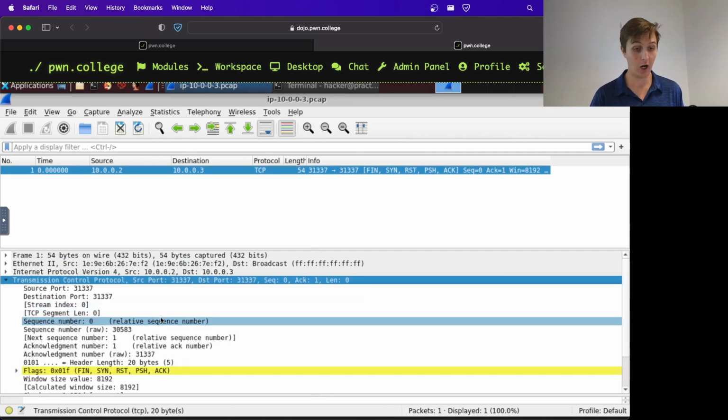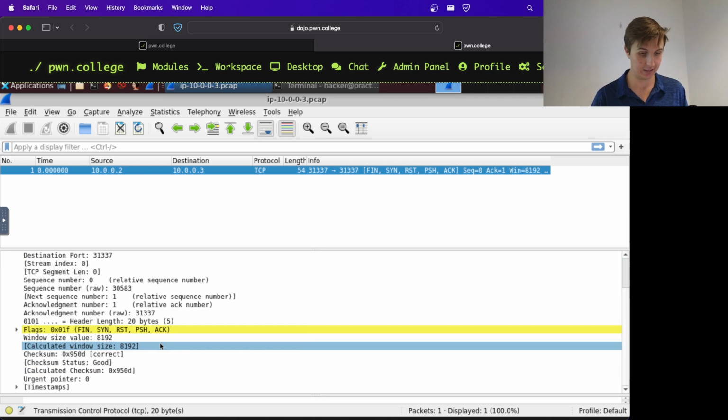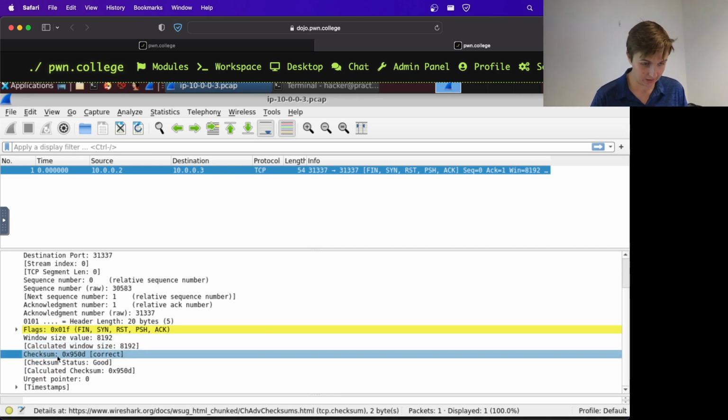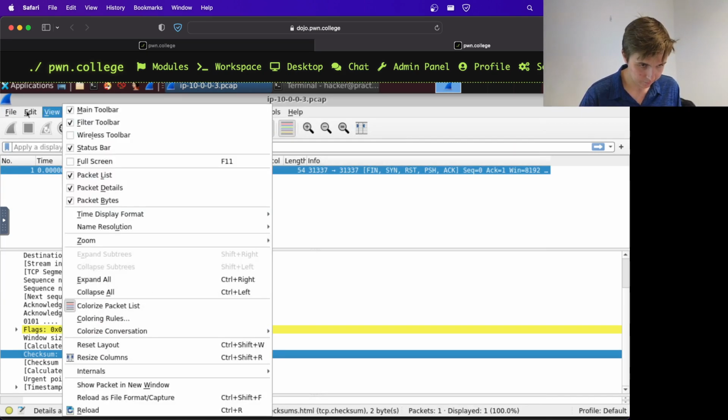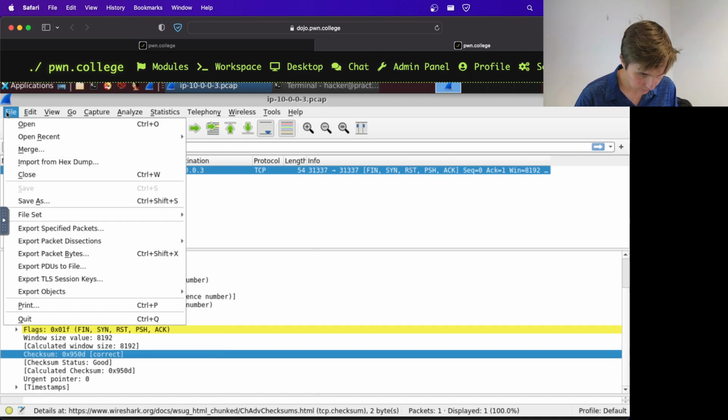And in some cases, Wireshark would tell us, hey, something is definitely wrong. So for example, here, I think I configured my Wireshark to start doing this, but it's telling us, for example, the checksum is correct. Don't remember how I did that. Let's see here.